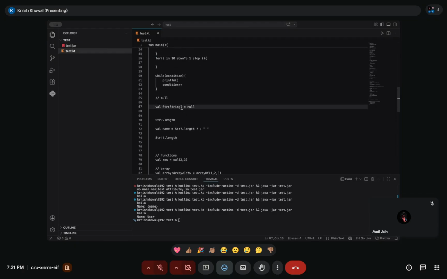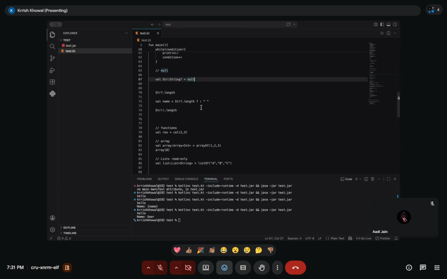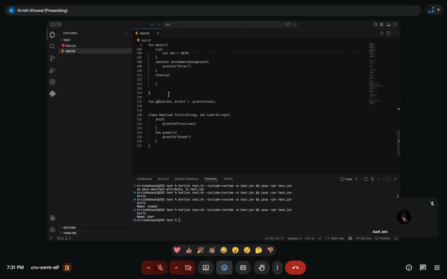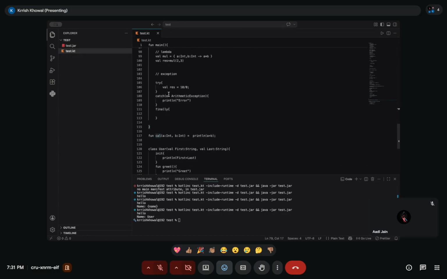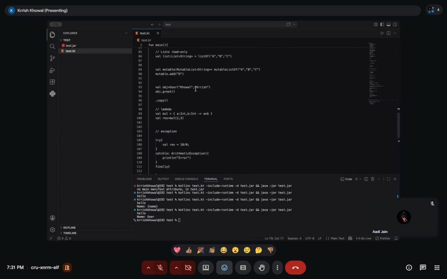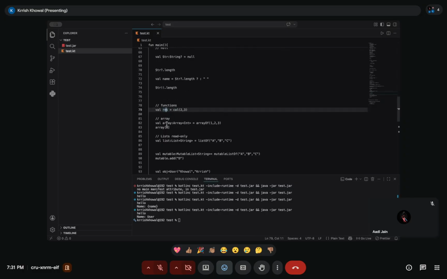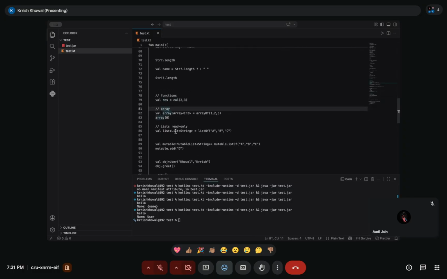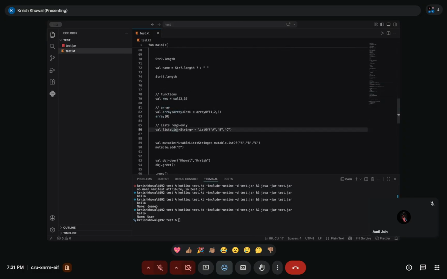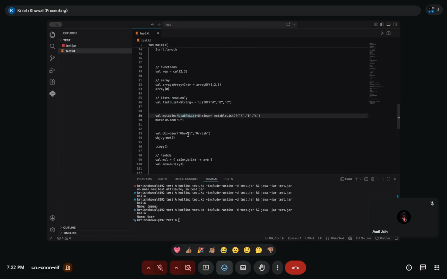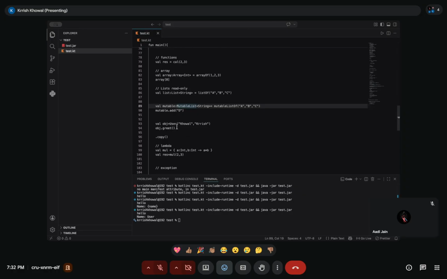Then how nullable variables are treated inside Kotlin. Then how functions are made using the fun keyword, how we can define single line functions, and how we can call them and store their results. Then how arrays and collections work: array, then list, and since this is a read-only list, we also have a mutable list that we can change during runtime. Then we discussed classes.